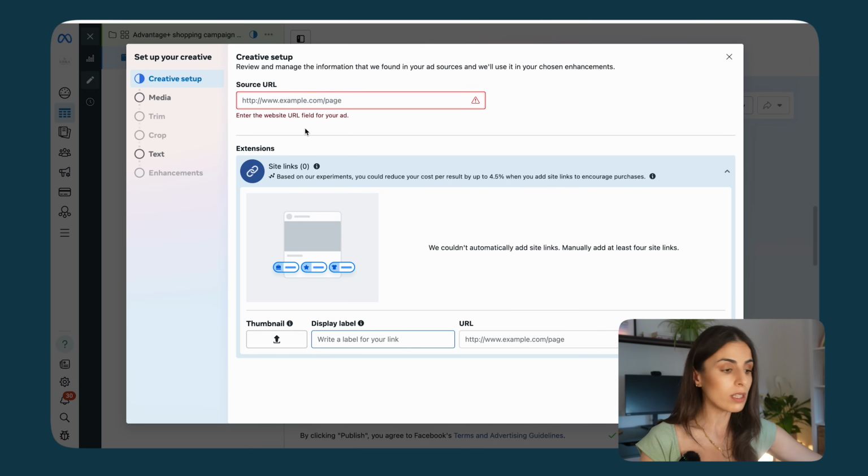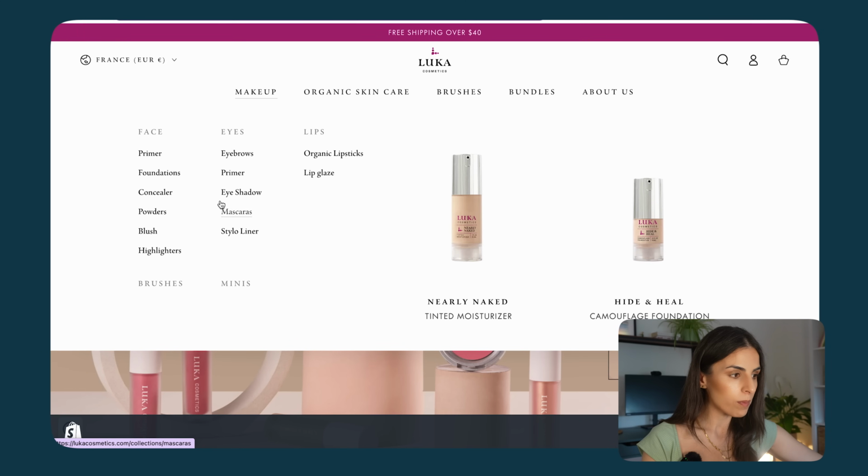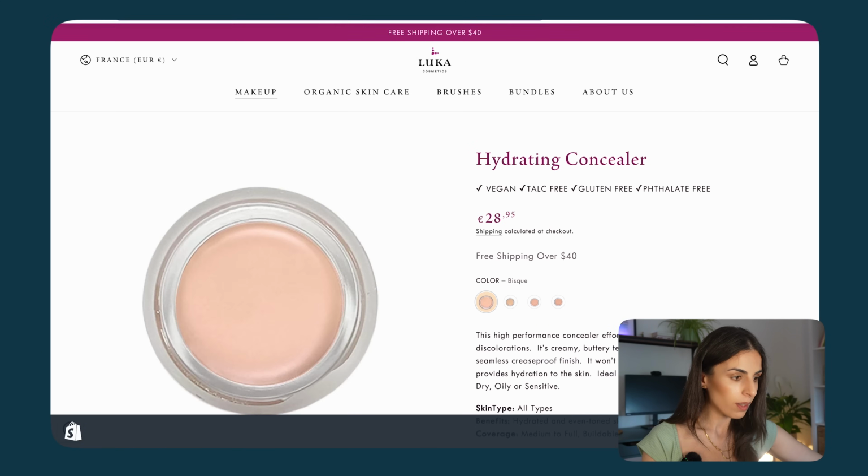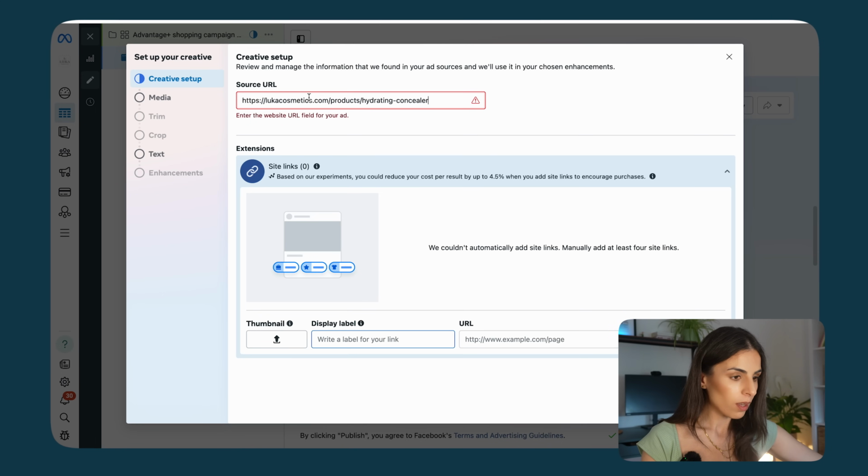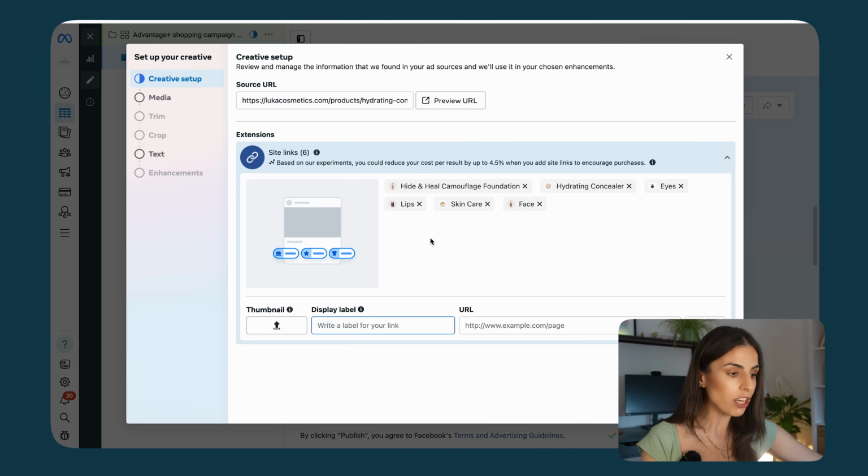The first thing that you need to do is to enter the URL in here. So you need to enter your product URL in here. Once you do this, you can in here change the extensions that you will see under the ad. These extensions are very similar to what you see on Google or what we used to see on Google. You can set them up by adding thumbnail, display label, and URL. So basically you're adding like small buttons below your ad. I highly recommend you to do this. I'm not going to do this now, but you can definitely do this.